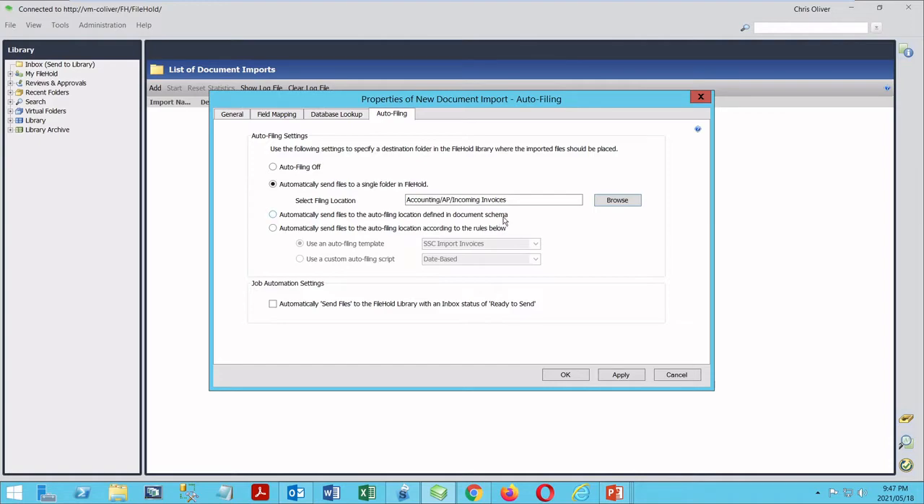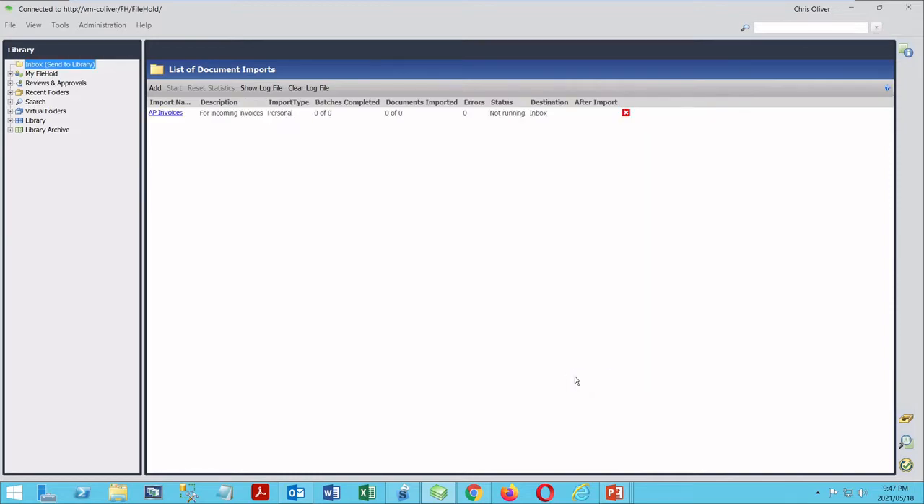Now, if you're using auto-filing, you can turn them on for schemas or apply them simply to one document type or the other. So if I wanted to, I could say, I'm going to use a SmartSoft import invoices auto-filing template that I've built, and I'm going to have that apply. But in this case, I'm just going to turn the auto-filing off. That also means that I can't automate the job because a document in the inbox is not ready to send to the library. Once I've completed all the fields I want, I can say OK.